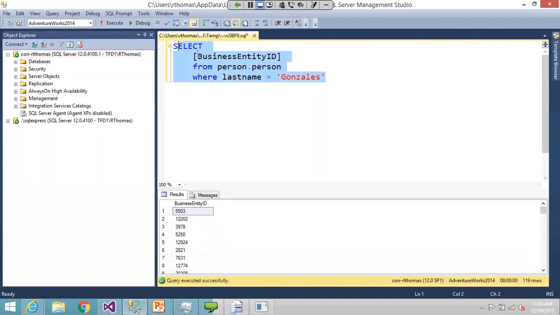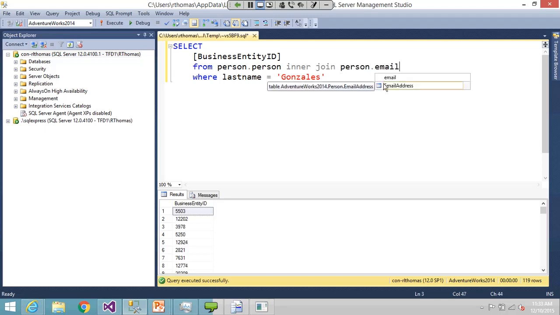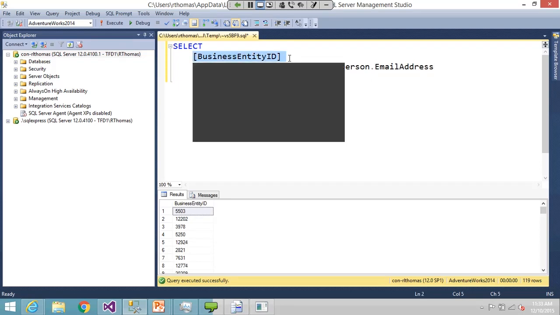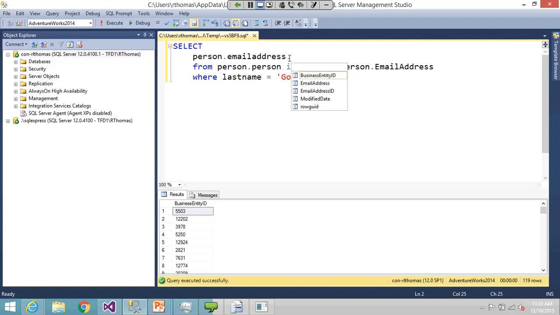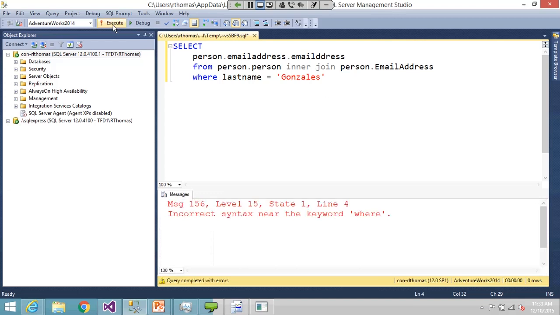I would just say from person.person, inner join person.email address. I already have my where last name equals Gonzalez, and I don't care about business entity ID. I just care about the person, email address, email address. That's all I want. Whoops, I forgot my on clause. On person.business entity ID equals person.email.business.